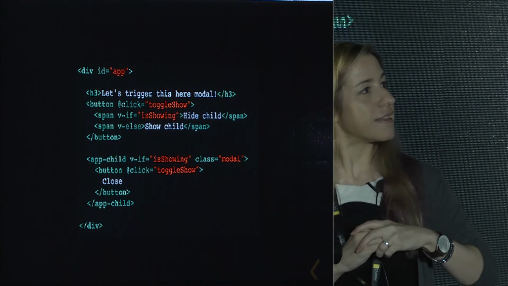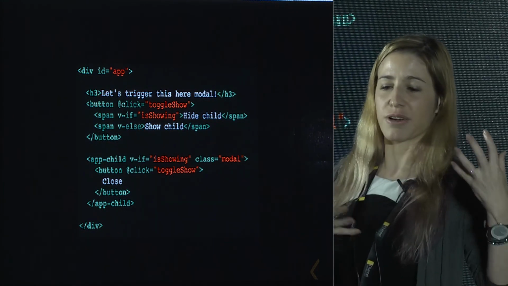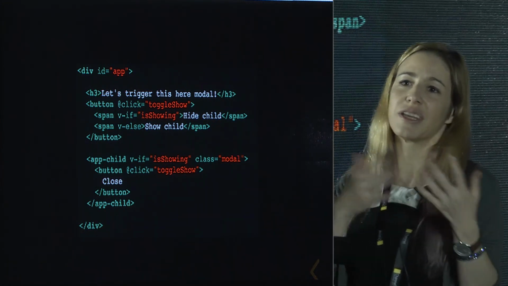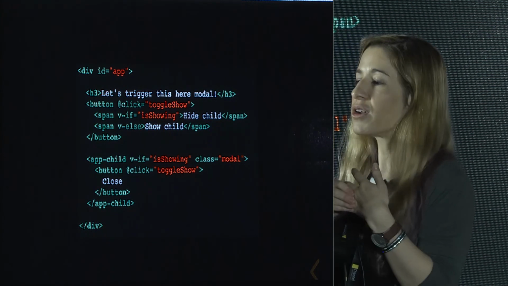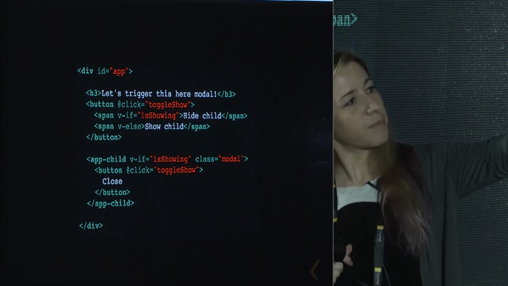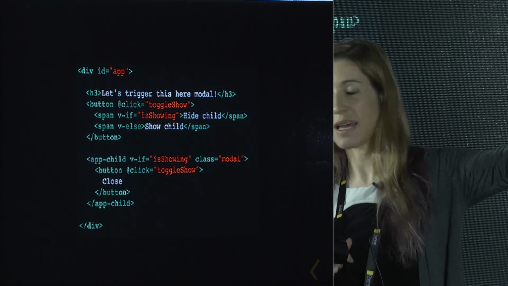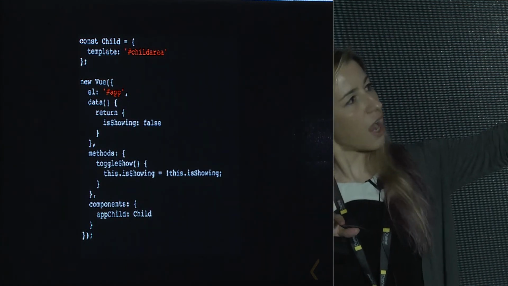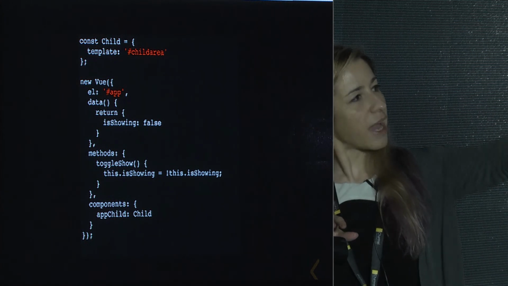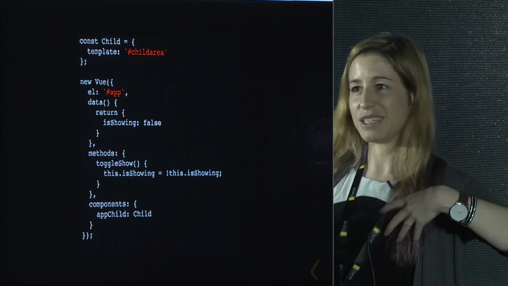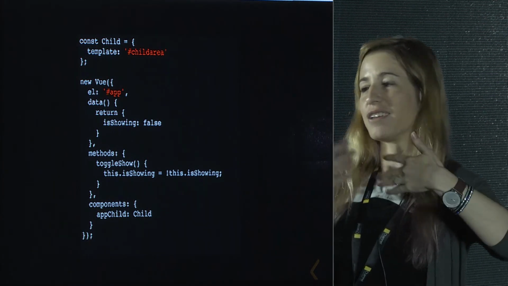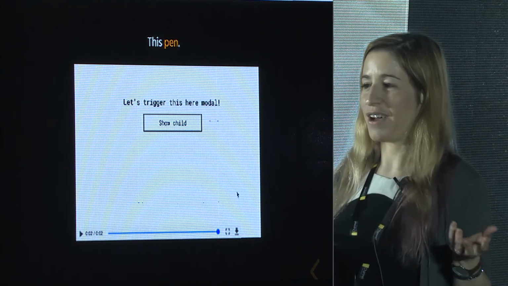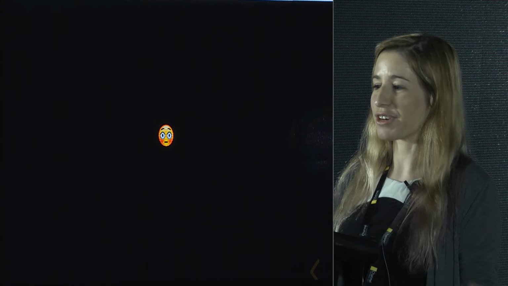So then we can have something like this div ID app. We can say something like, let's trigger this modal, and we can have this click event that's going to toggle something based on a condition, in this case, whether or not it's showing. And then we're going to show this component, this thing called appchild, based on whether or not the showing is true or not. So as you might assume, we have something like this child component with a template, and then we have this isShowing false, which is not showing at first, and then we're just toggling it back and forth. And then we have something like this modal. So that's not that impressive. That's just kind of basic JavaScript.